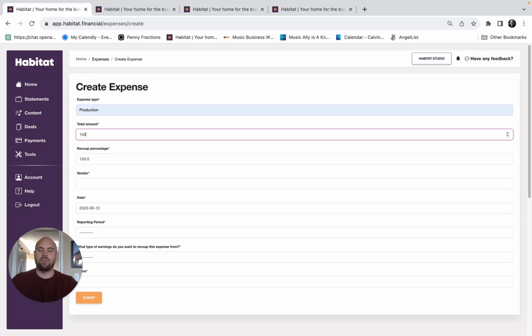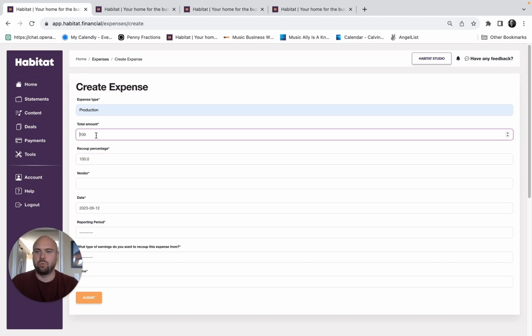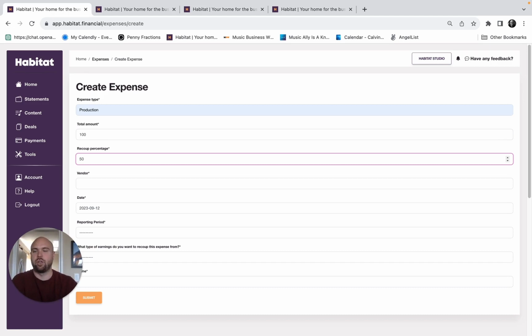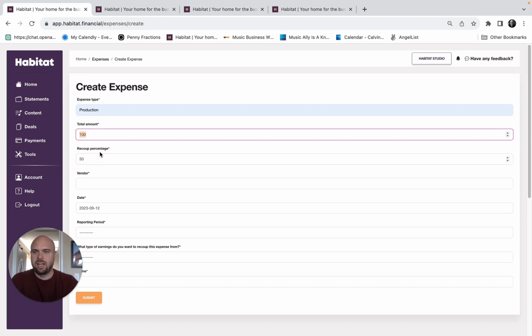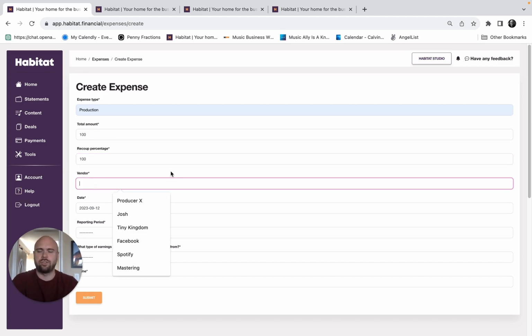Next, you're going to add the amount. So for today, let's just say our expense is going to be $100. And then you select how much of that amount you want to recoup. So for a 100% recoup, that means we're going to recoup 100% of this $100, which would mean that we would recoup $100 at the end of the day. If we only want to recoup 50% of this $100, then we would end up with $50 at the end of the day. And that goes on, so on and so forth. For today, let's say we're always going to recoup the full amount of the expense. Different labels do this differently, so it's up to you how you want to do this.